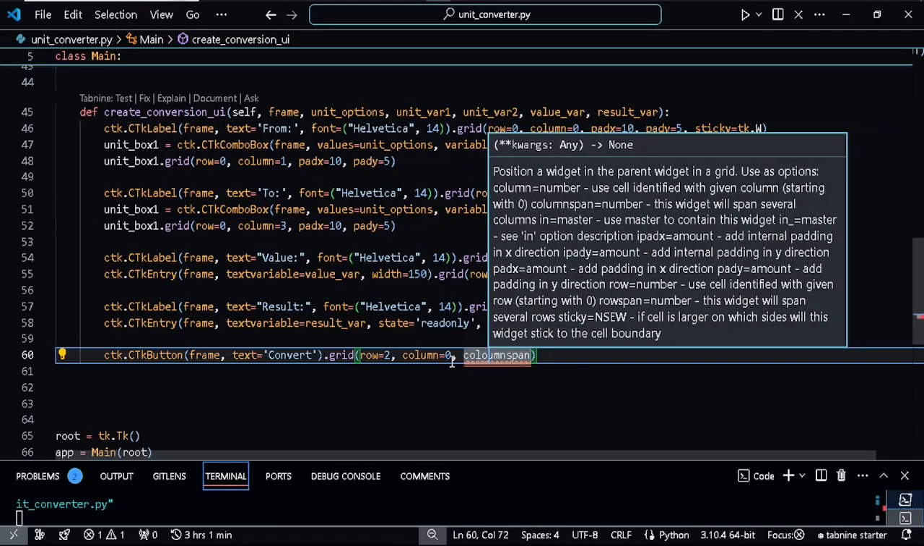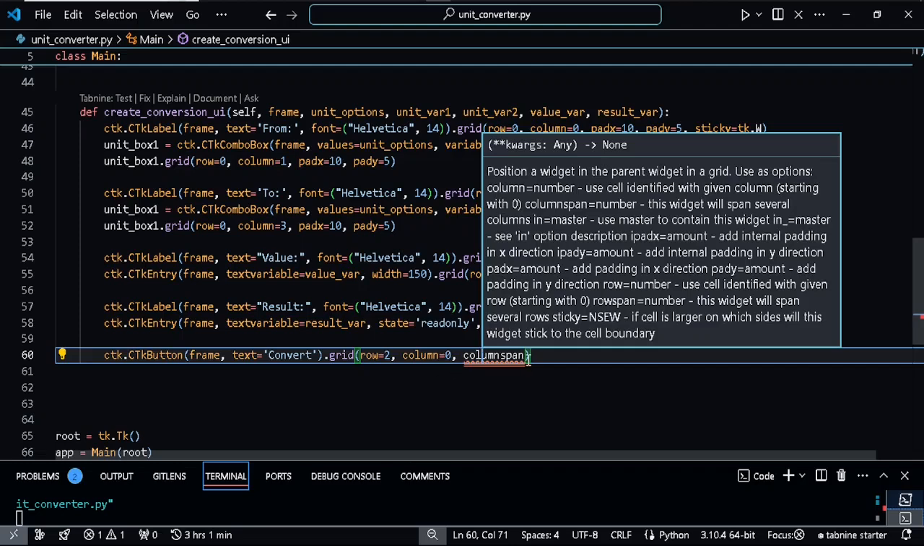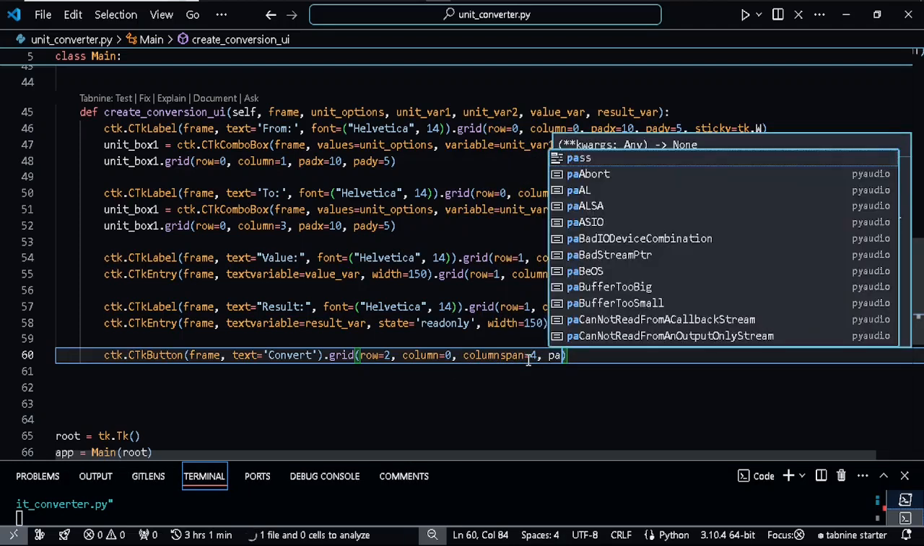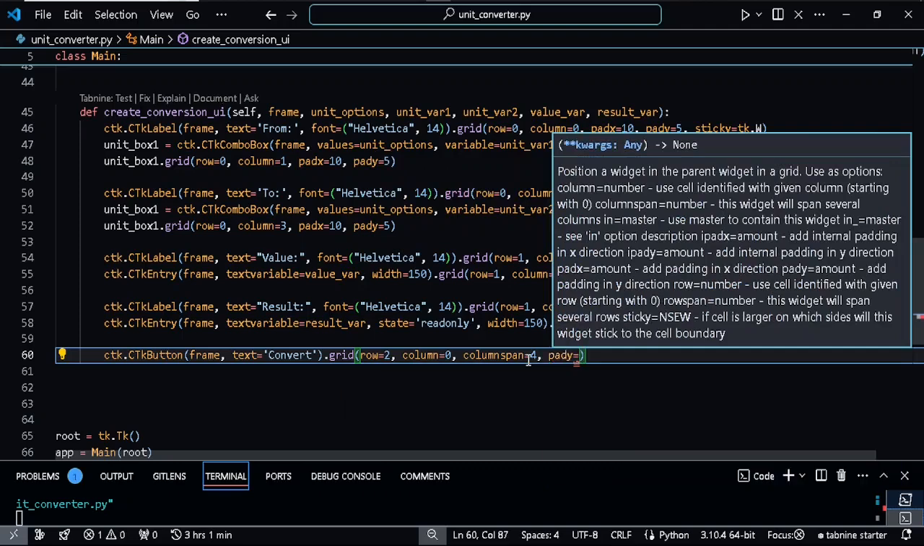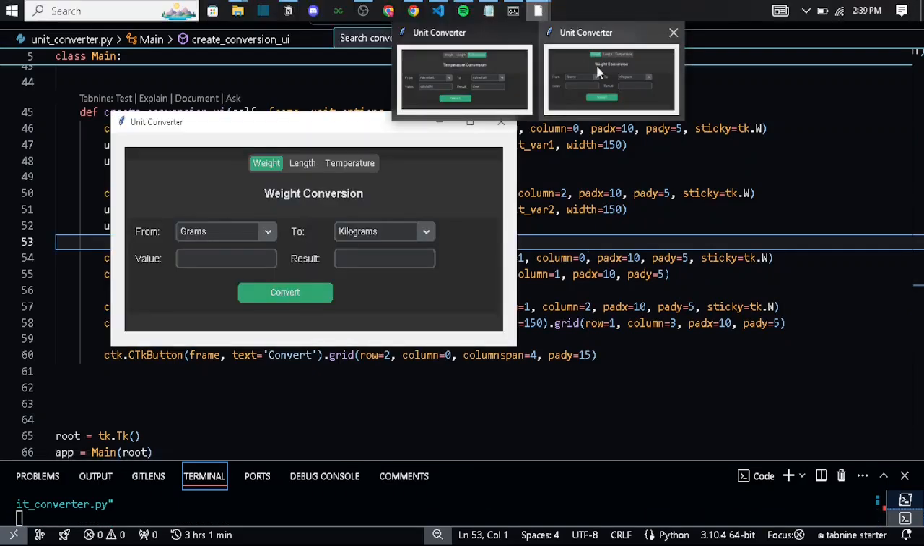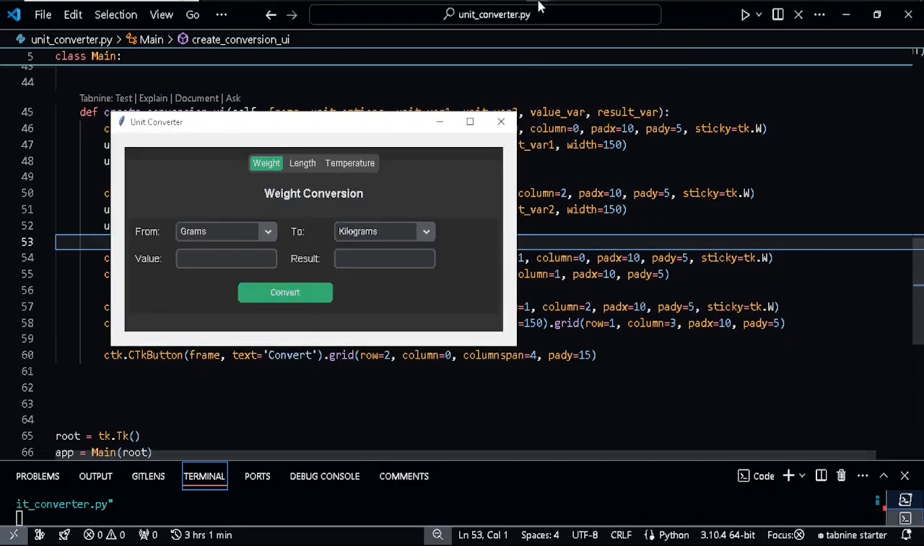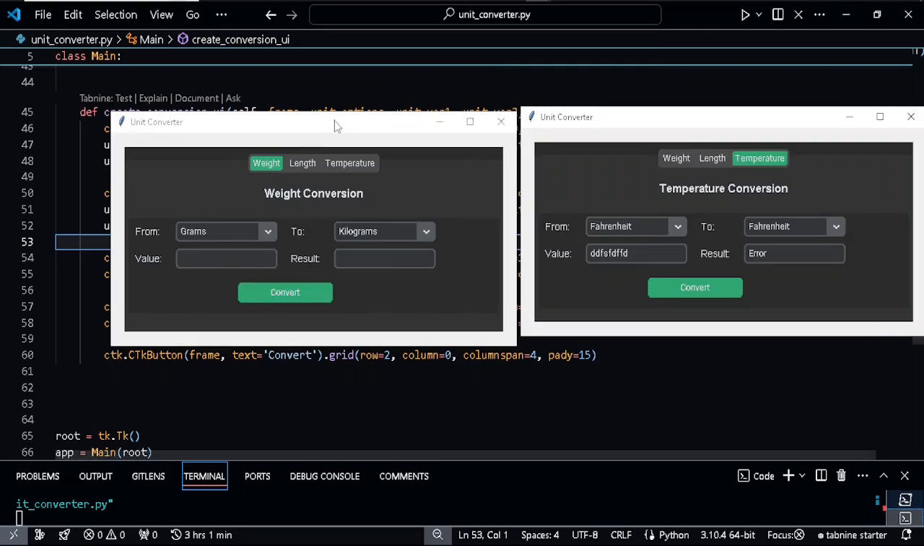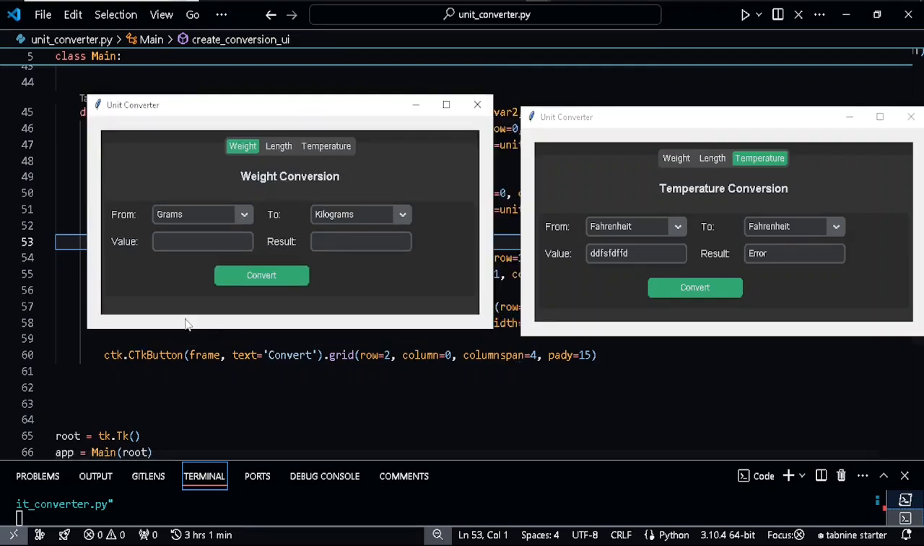And to do that, it's just going to be column span. Okay, there's a typo there. And we're going to set it to 4. Then we have pad y equals to 5. Okay, no, let's put 15. So if I cut this down and run it again, now you can see that yeah, we have the same thing here. So what column span does is that this is starting from here, but we are making sure that this is taking up 4 column spaces instead of 1. It's taking up 4 column spaces, which makes it reach this area.